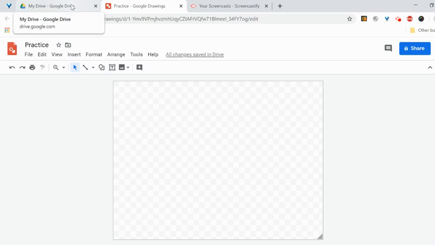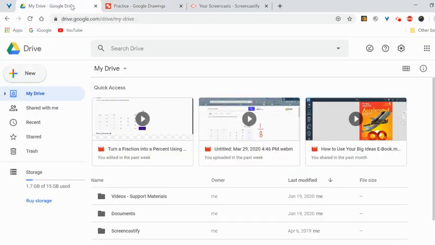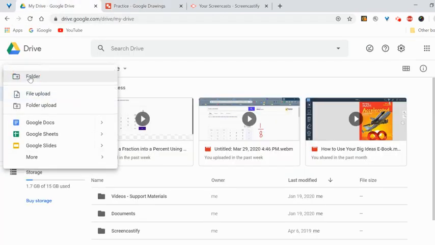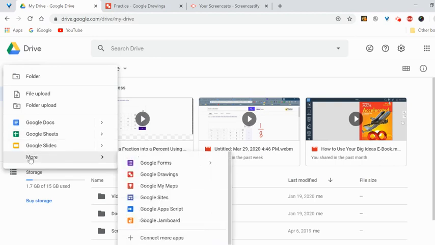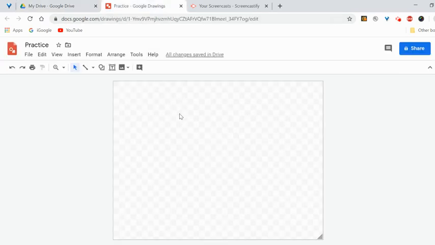So if you don't know where it is, if you go to your Drive and click on New and scroll down to where it says More, more things pop up on the menu that are available to you. So you would click on Google Drawings and it would open up a new blank canvas for you. I already have one up and I'm going to show you how to draw and use some of the tools that are on Google Draw.